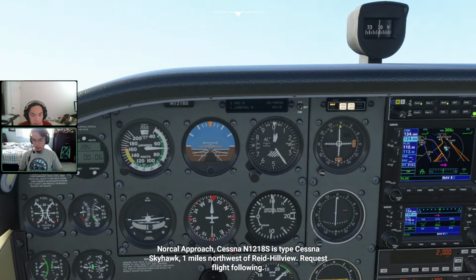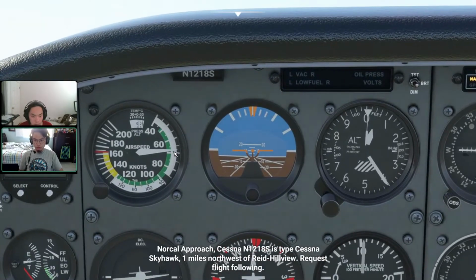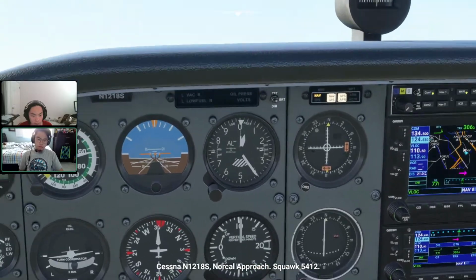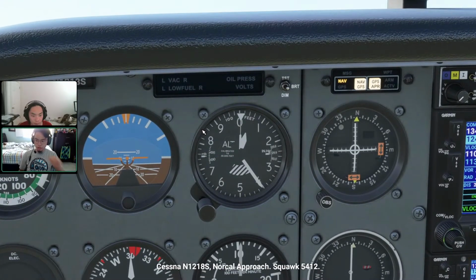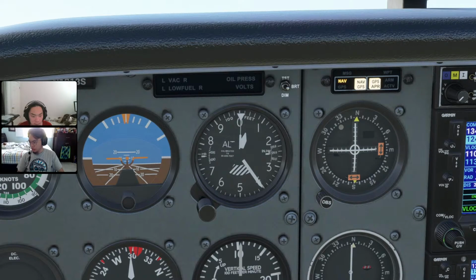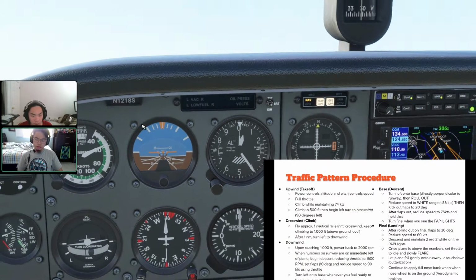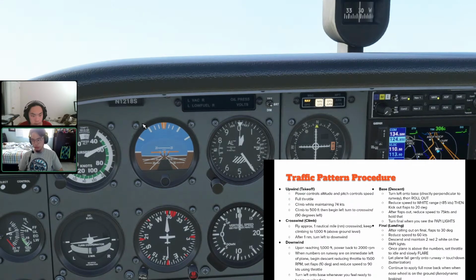Now you're on the upwind leg. You want to climb at 74. My speed's decreasing, but don't worry about that. You want to climb at 74, and remember, you want to climb until 500 feet AGL before you turn crosswind. Now, I am going to turn on the slides right here. You want to climb until 500 feet AGL before you turn crosswind.